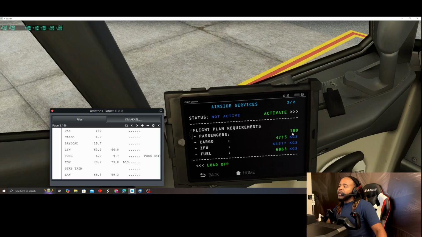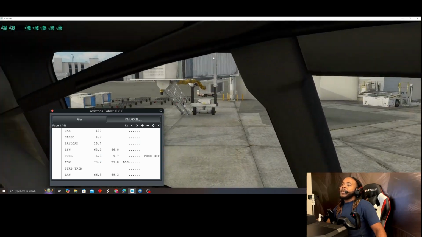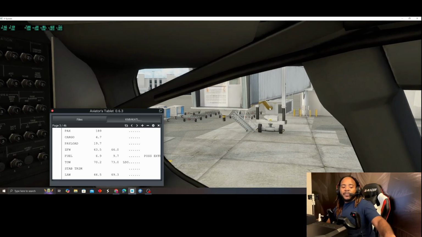It's the amount. So we have 189 passengers. We have a cargo of 4.7, which is right here. We have a zero fuel weight of 63.5, and then we have fuel 6.9 right here. So we can go ahead and activate it. Now the gate will be moving towards the aircraft.